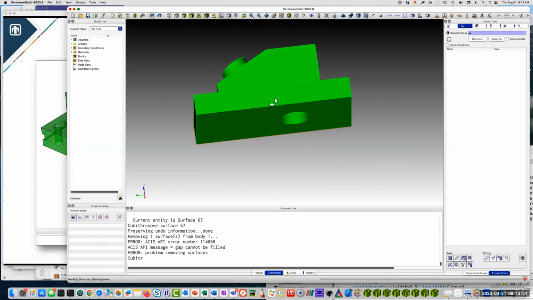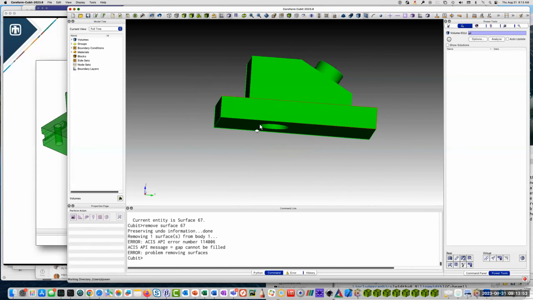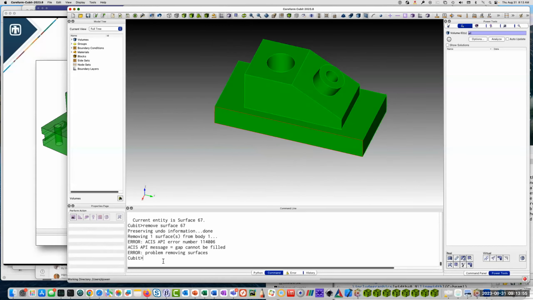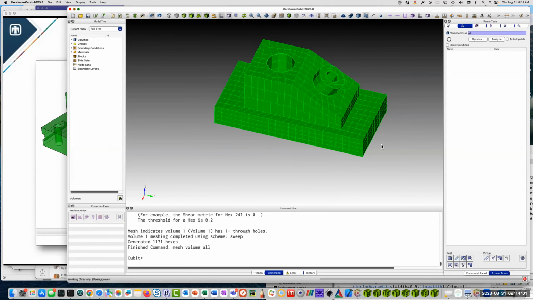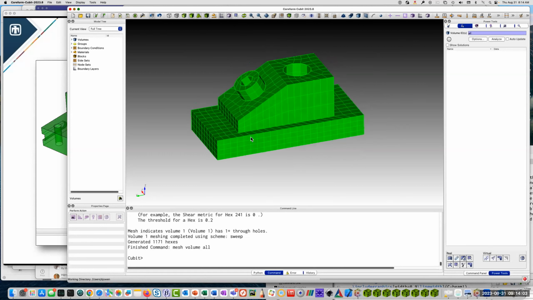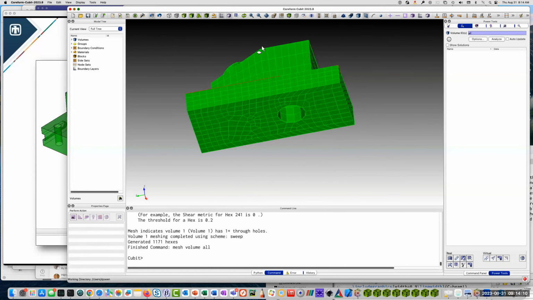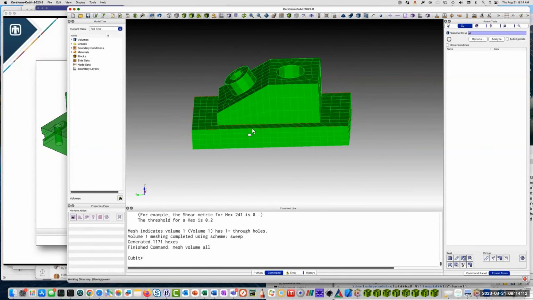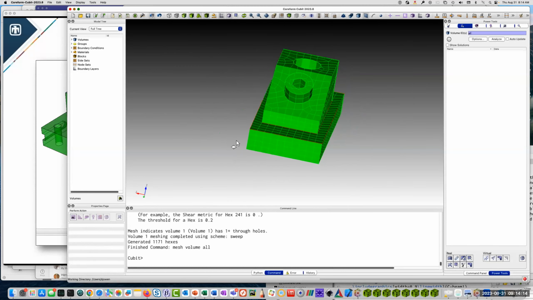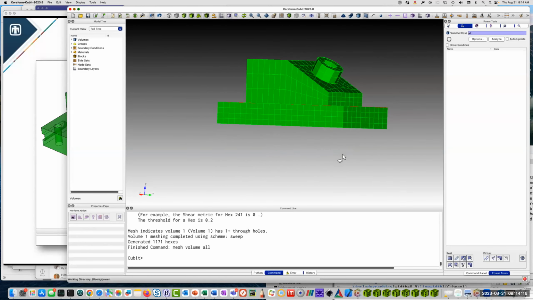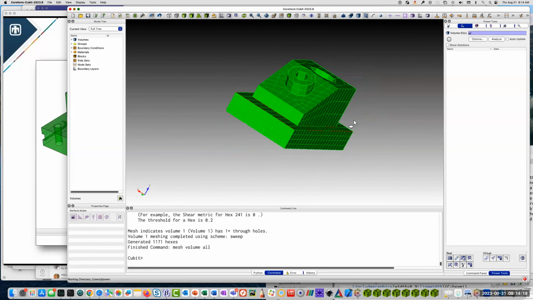Okay, so why did I do it like this? Basically because I wanted to be able to hex mesh this thing, and it turns out that I should be able to mesh it just with mesh volume all. Okay, so if I was really using this, I would probably go in and set up some sizes, make sure that everything was sort of where I wanted it to go. But in this case, doing that defeaturing allowed me to get to a point where I could actually do a hex mesh.